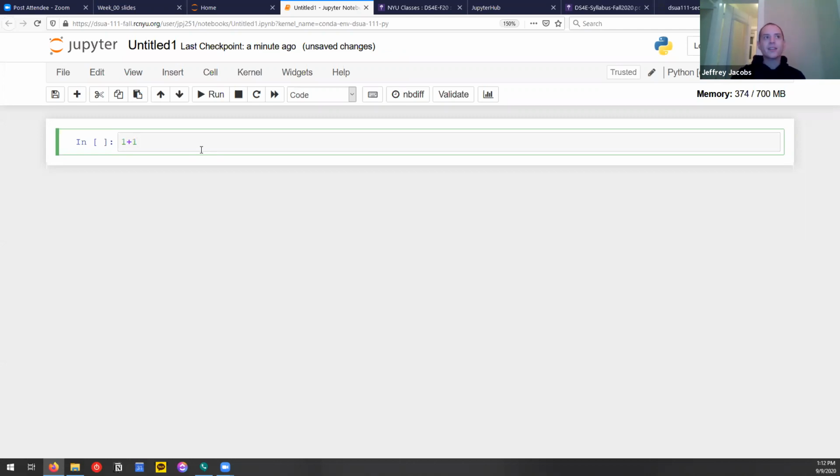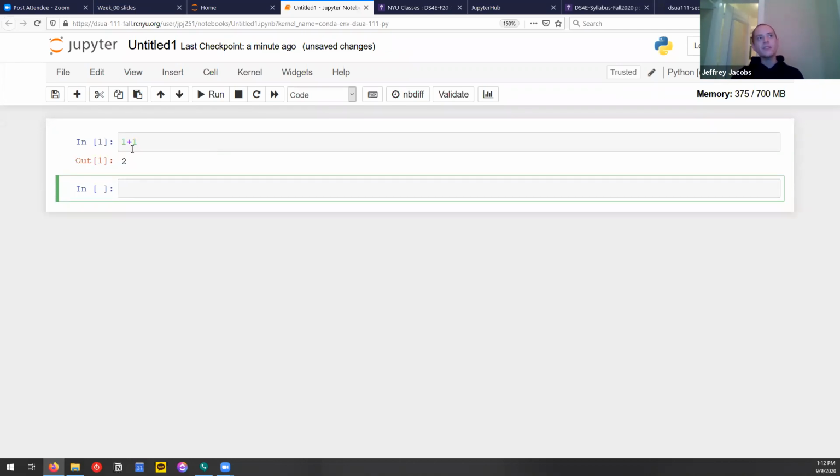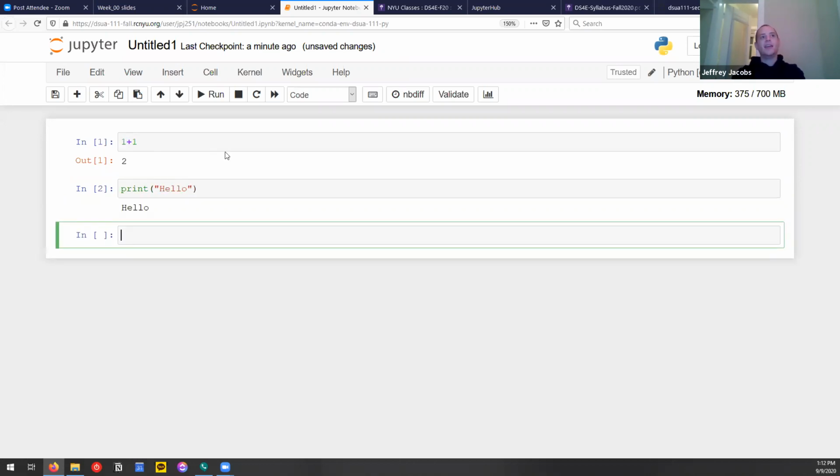So I'm holding down shift and I'm pressing enter, and it takes the input, right? And it runs it and it displays what the output is, right? And I can also just use this print function, right? So print hello, and it will output hello, right?